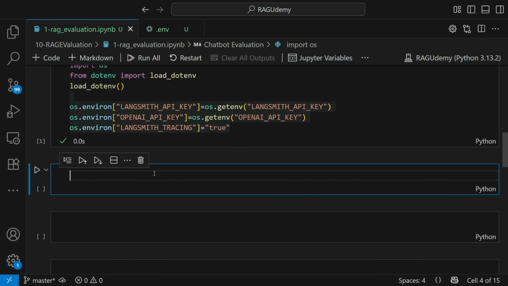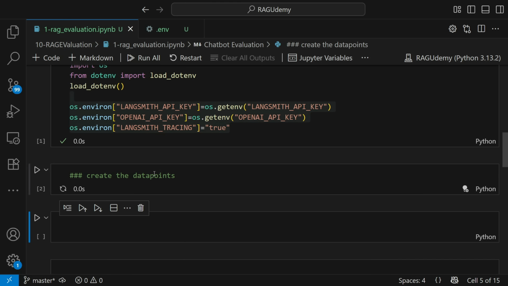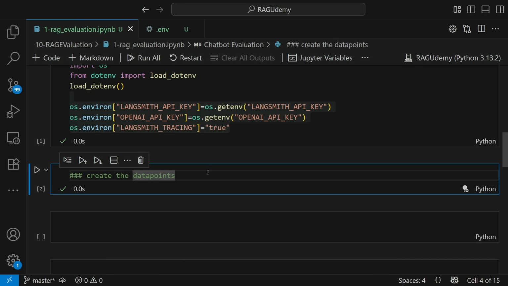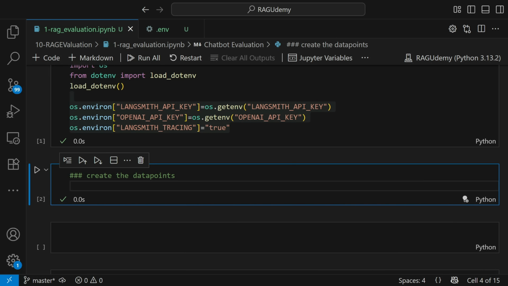Now the next step is that I will first of all create the data points. Now see, for creating the data points basically means for a specific input, what will be the output. And for this, what we will do, I will go ahead and import from langsmith import Client.